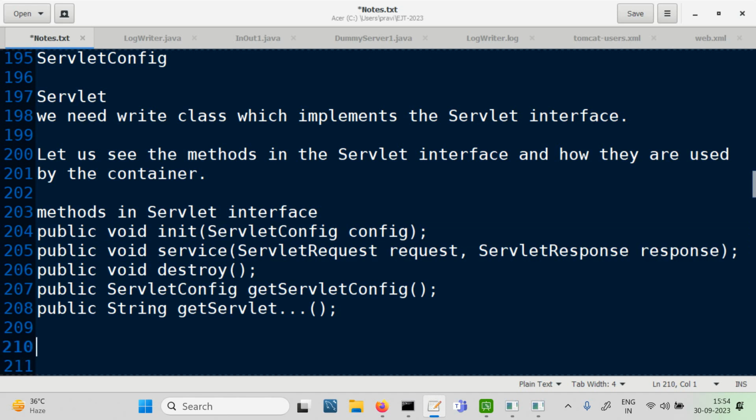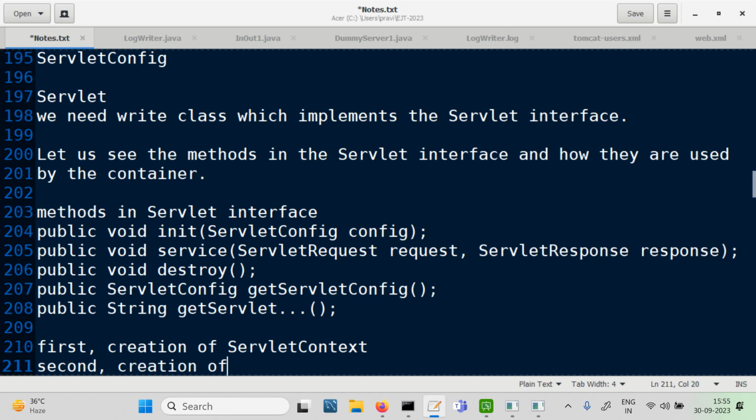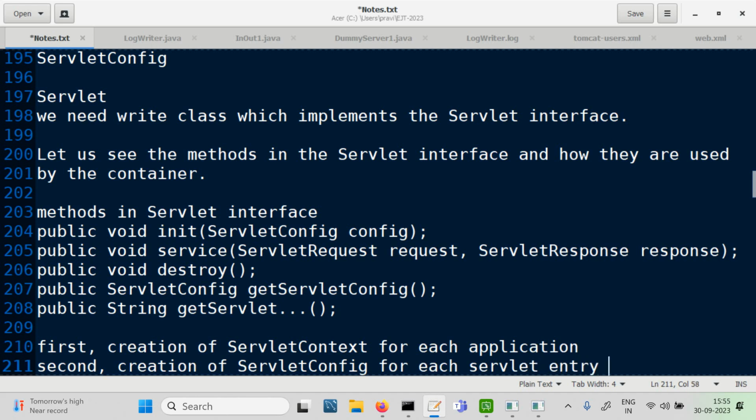So what was the first thing it did? First is creation of servlet context. Second, creation of servlet config. The servlet context is for each application. The servlet config is for each servlet entry, or each servlet tag in web.xml.